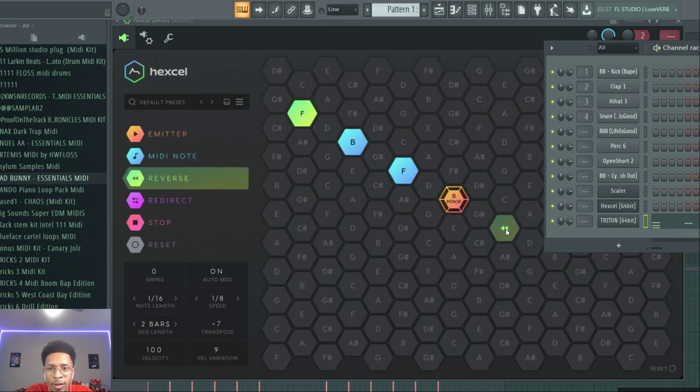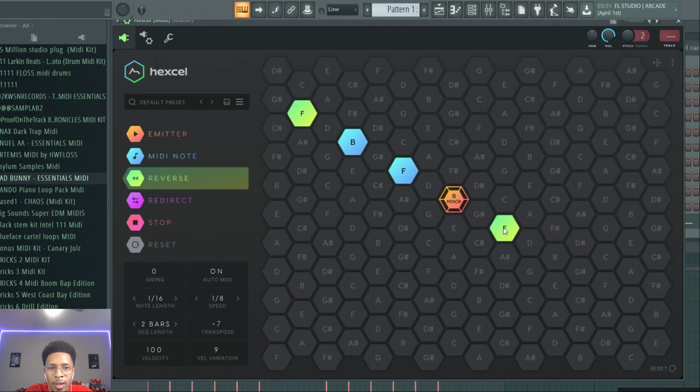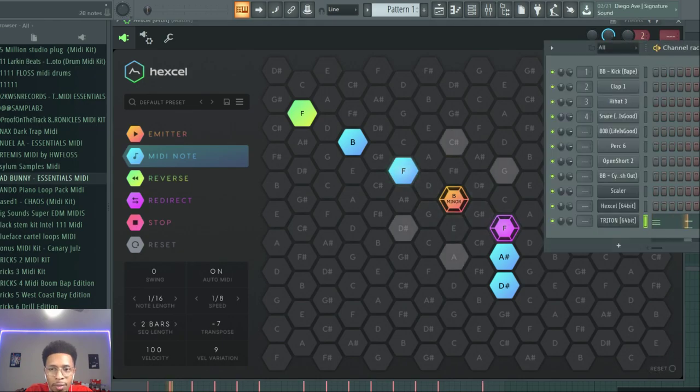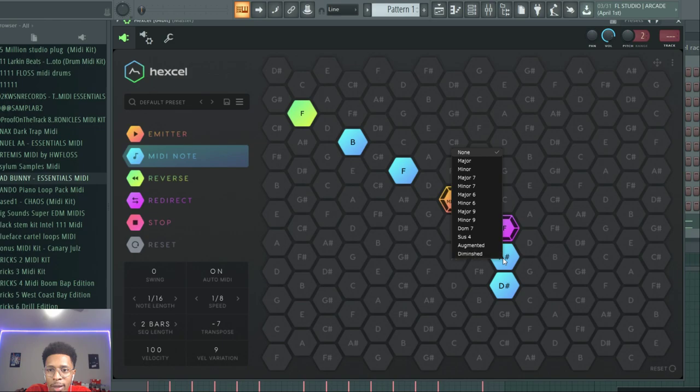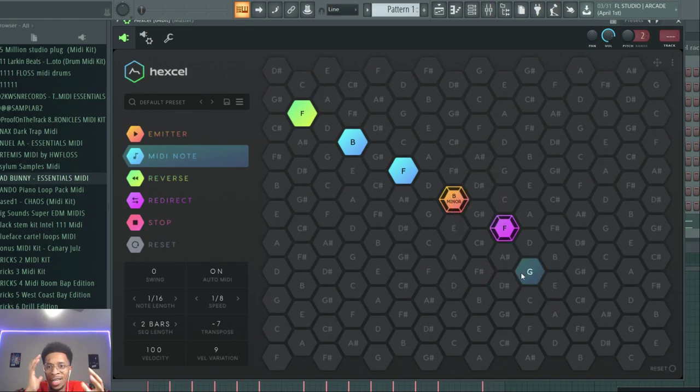And then it comes down to a redirect. Let's see how this works. Okay, so it didn't go down. So I created a melody. And it's weird, like my mind is wired the way my mind is wiring compared to what I'm used to in Scalar or Melody Sauce or something different.